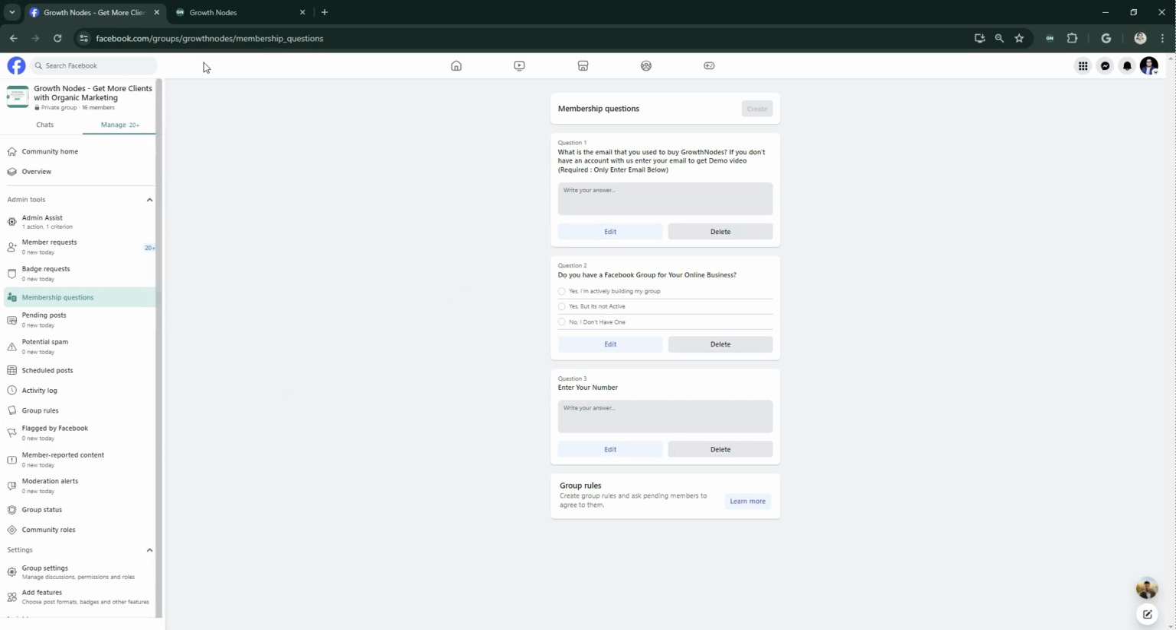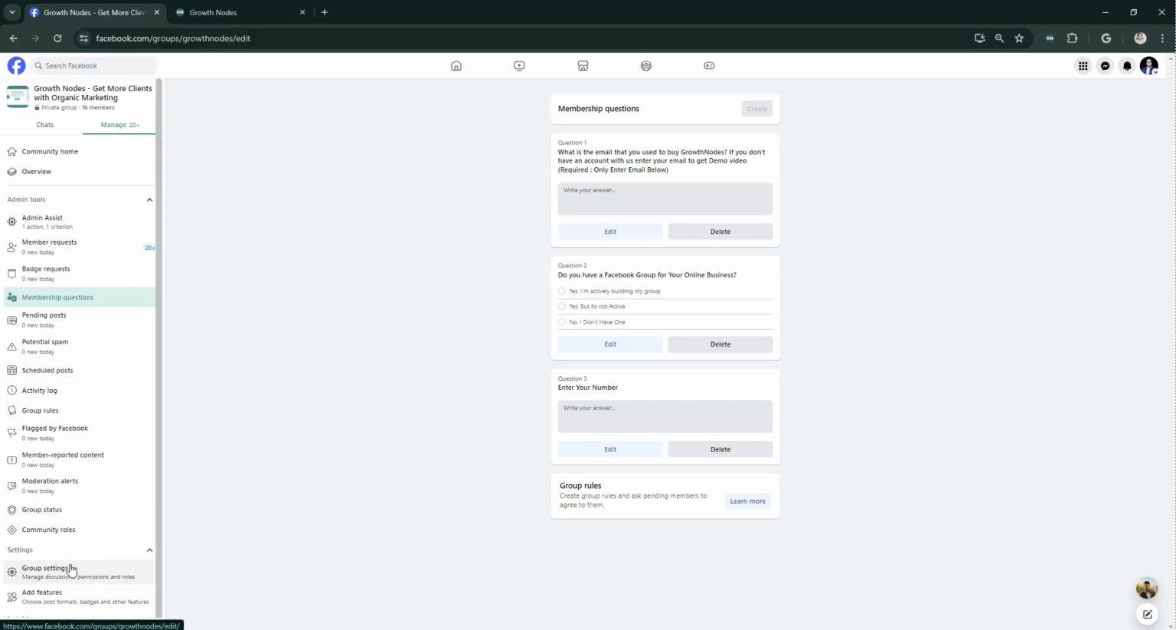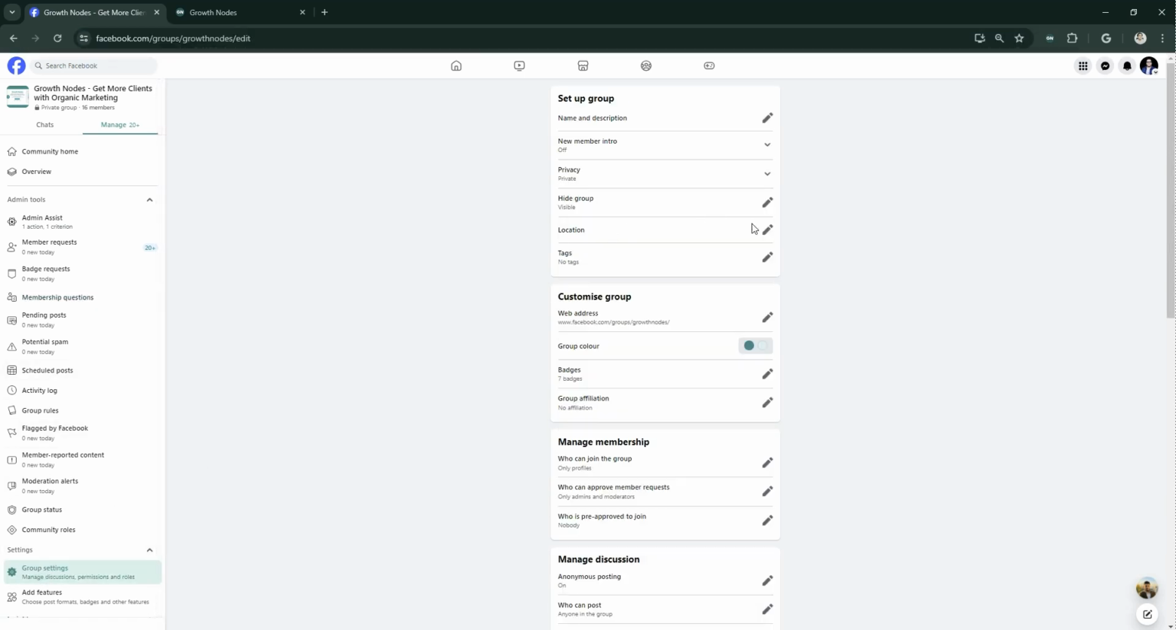So right after you do this, what you need to do is copy the link of your Facebook group. It's going to look something like this: facebook.com/group/growthnotes permalink. So if you haven't set up a permalink inside your group settings, go to group settings and change the web address right here and save it.